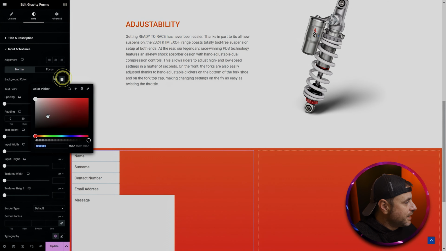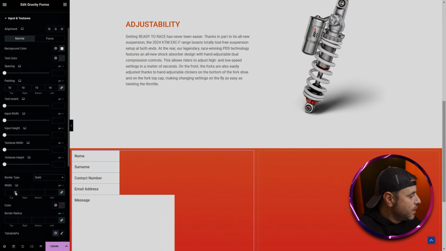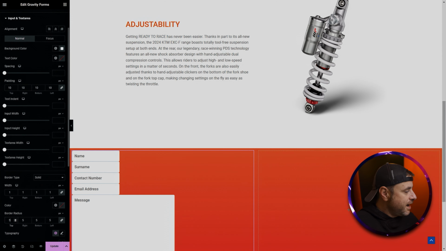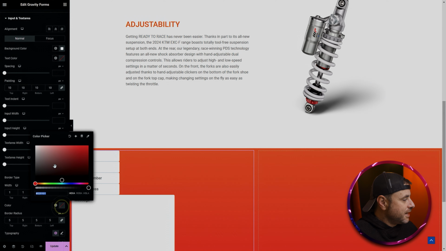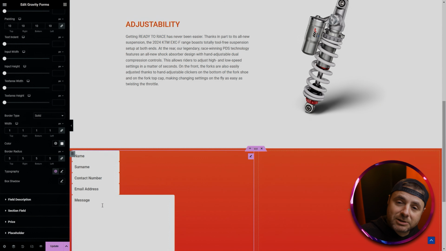I'm going to say the background color, I want to make sure it's white. I'm going to go down to the border. I'm going to say it's solid 1, and I want the border radius of 5. I'm going to make sure that the color of that is white as well. So you can see all these settings that you have available to customize the look and feel of your widget.